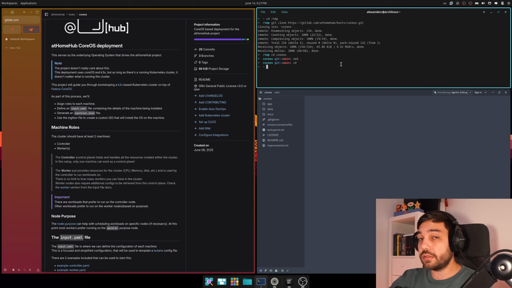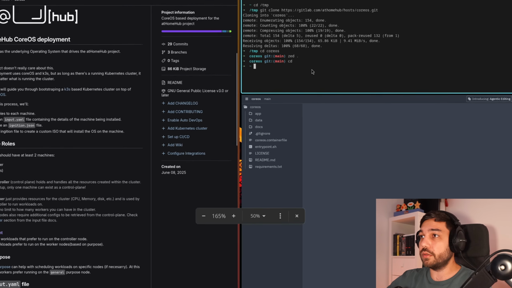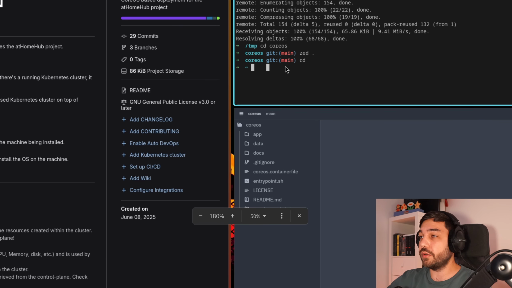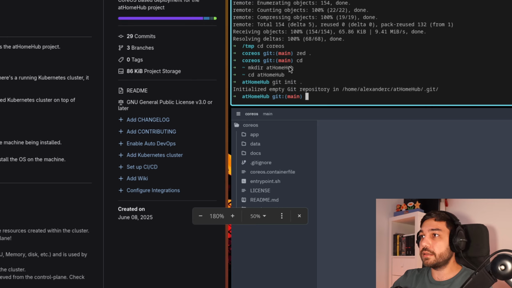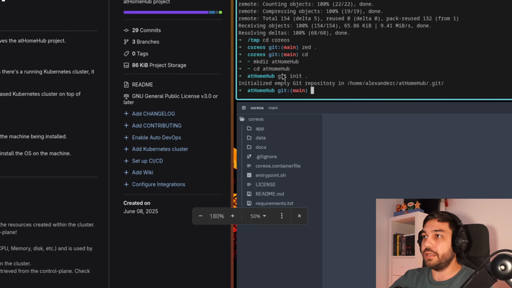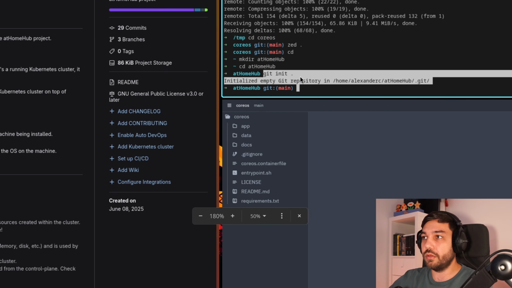Now, because we need to store some details of the machines, this is something that we should store locally. So in my user home, right on my Linux over here, I'm gonna make an atHomeHub directory. And I'm also gonna do a git init for this one, just because I want all of my changes to be tracked. As I'm updating these, I do want to see all the things that I'm updating and be able to do differences between them. I don't want this to exist in a public repository. So that's why I'm initializing a Git repository locally.